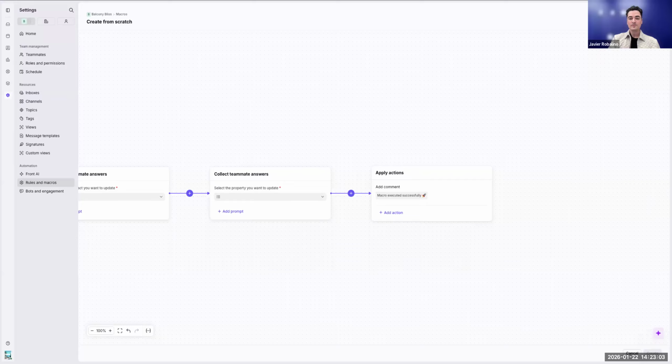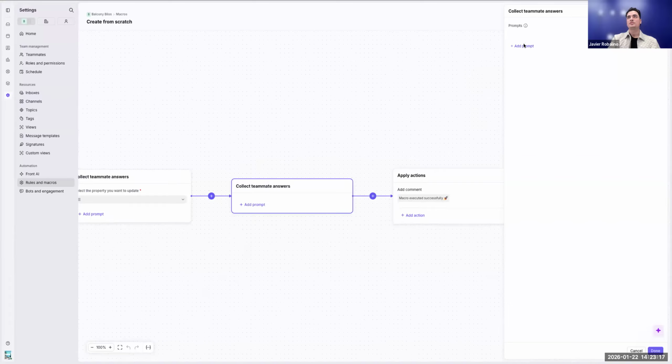So then the next step is to enter a new value for the property that you want to update. So we'll click in here and do another collect teammate answers node and add a prompt. Let's call this enter a new value for the property. And this can just be a simple text input because it's coming from the user. We don't need to power it through a connector or anything like that. But it would be useful to maybe tell them what property they're updating.